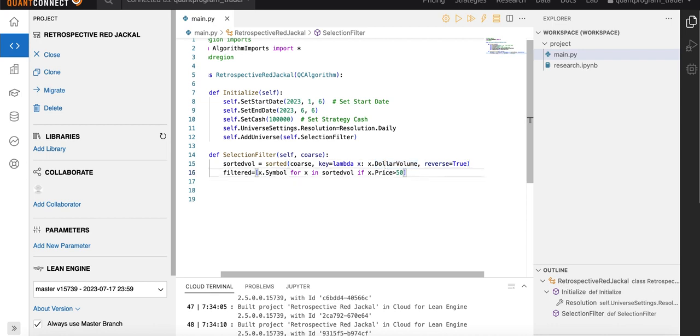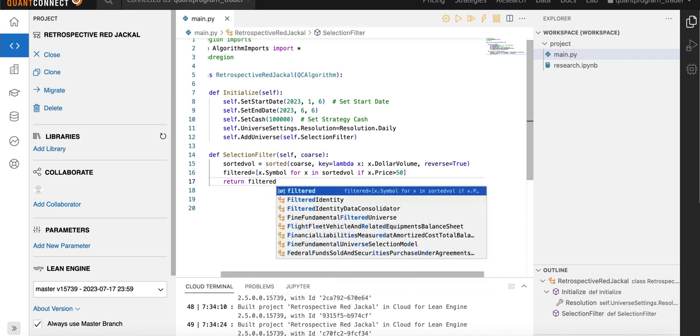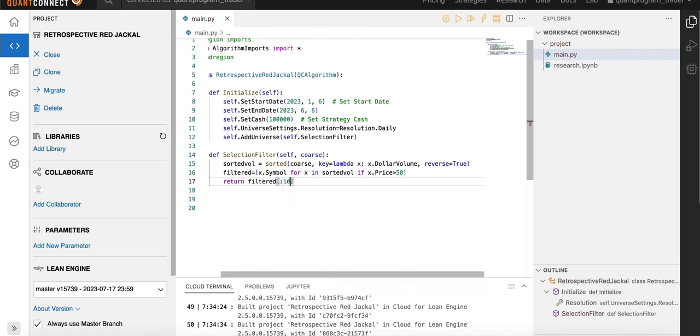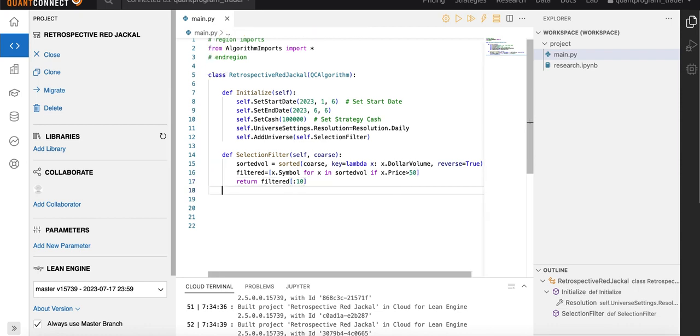Okay, so we can choose how many stocks we want to return. Since we're just going to do a small test and we can get it faster, I'm just going to do return filtered, just maybe like 10 stocks right now. So that'll be simple for us. Okay, so we have now picked 10 stocks based on the volume in an increasing fashion, and all these stocks have greater than $50 as their price. Okay, so now let's define another one.